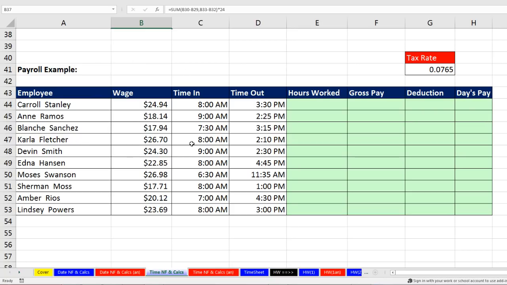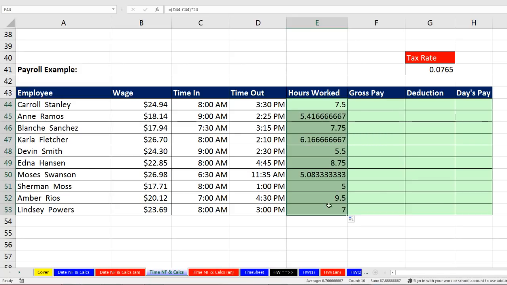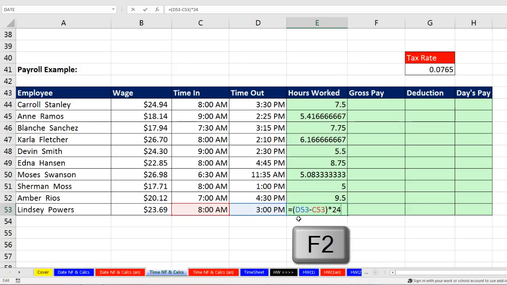Employee, their wage, time in, time out. So hours worked. I'm going to create one calculation and copy it down. Equals, open parentheses, arrow key to get the later time, that's the time out, minus arrow key, that's time in, close parentheses, times 24. Don't forget the times 24. Control Enter. I'm going to double click and send it down. Go to the last cell, F2.